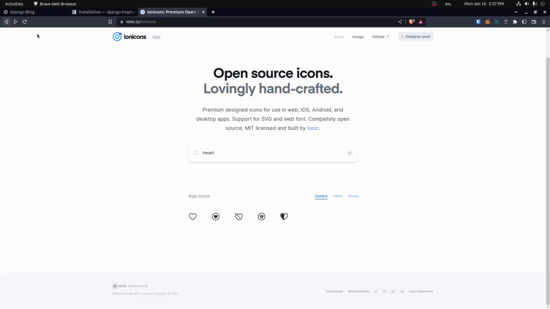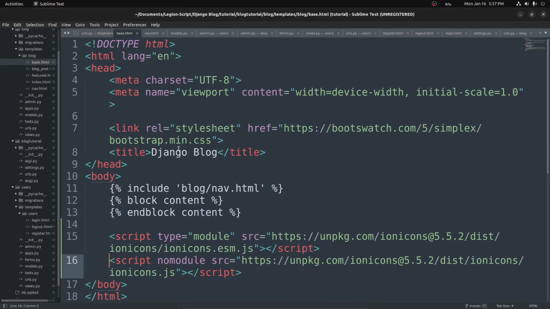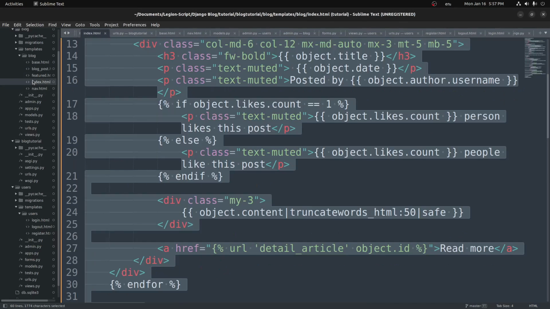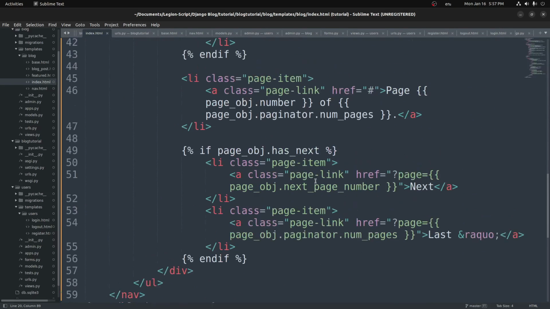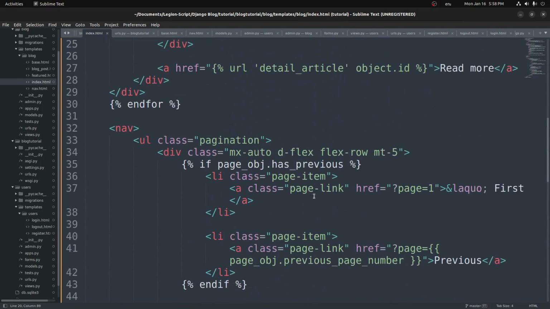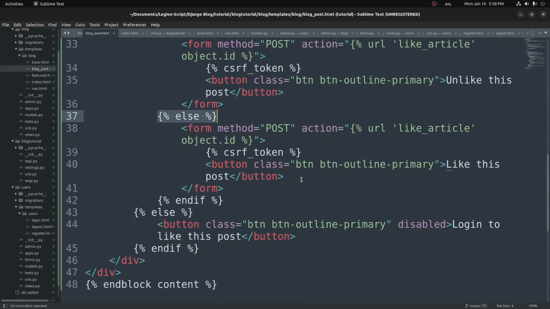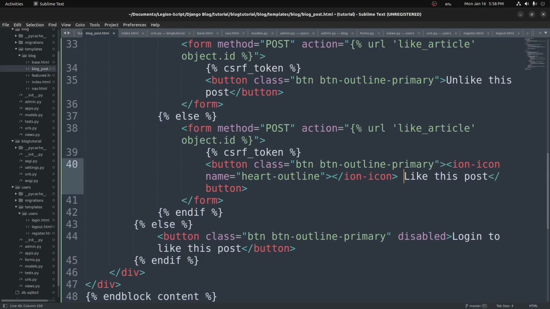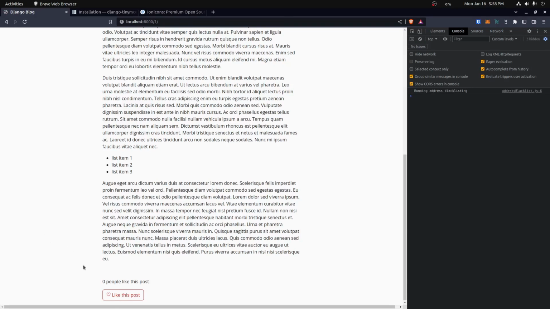If we come back and look at our icons, click on it, we can copy this line right here by just clicking on it. This is our heart, so we'll go to our like button. So we'll go to our blog post page down here at the bottom, this post. We'll put it right here in front of the text, a space, and save that. Now we come back here, refresh the page. Now we have this little heart icon.